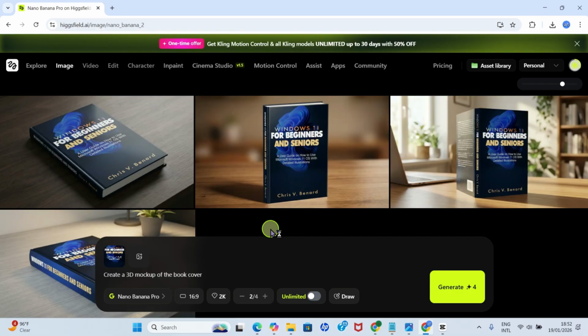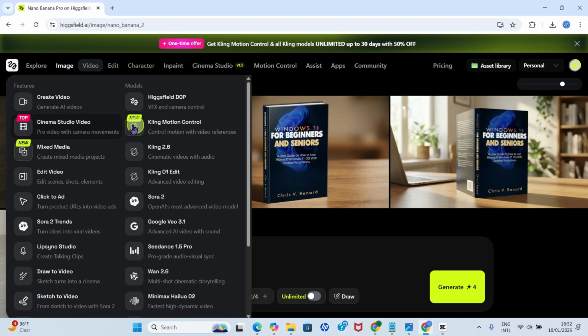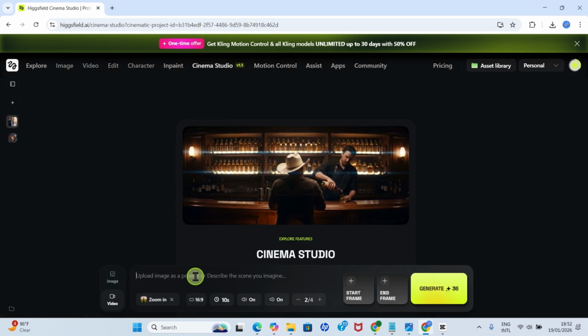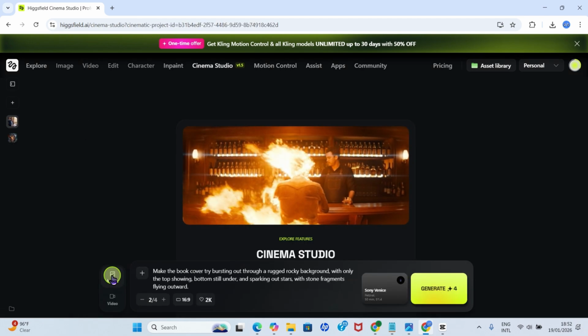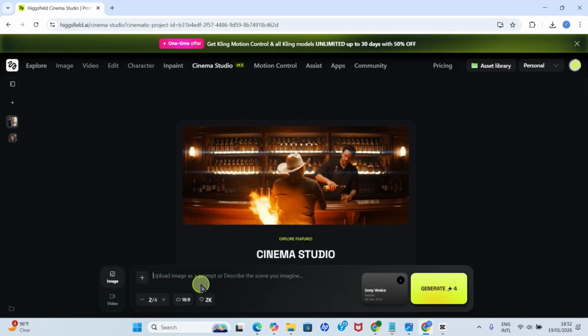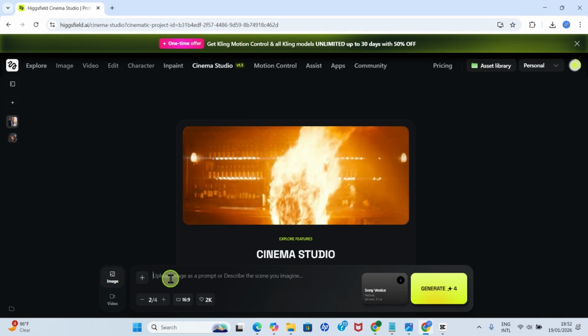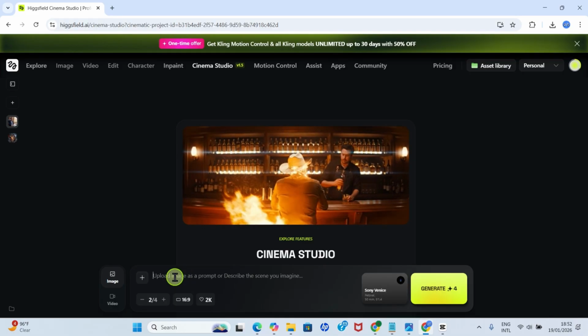So let's now proceed by creating a different look of these books through video prompts. I'll take my cursor to video and I will select the Cinema Studio video. So let's start with image. I'll click on image. This is what I had before. Control A, I will clear everything. So I want to import one of those images and use it to create another scene.